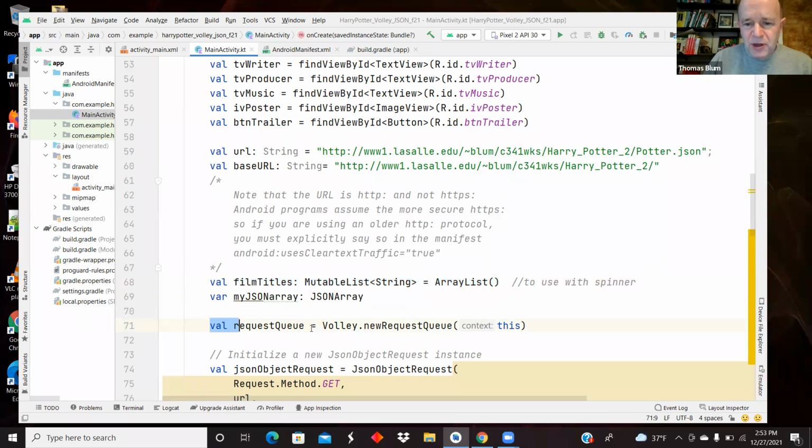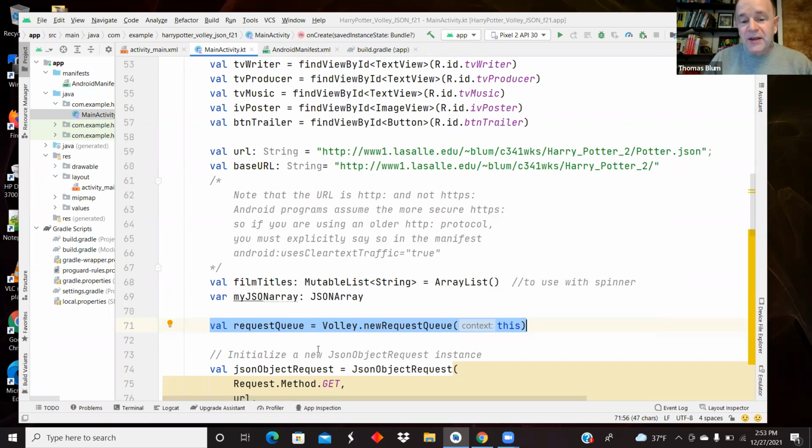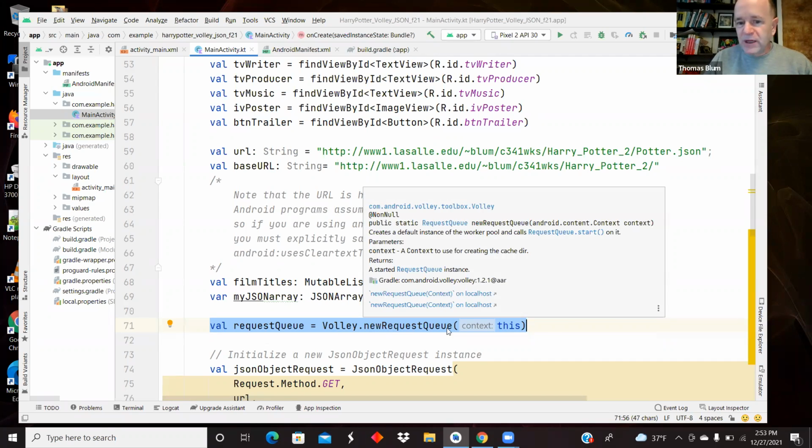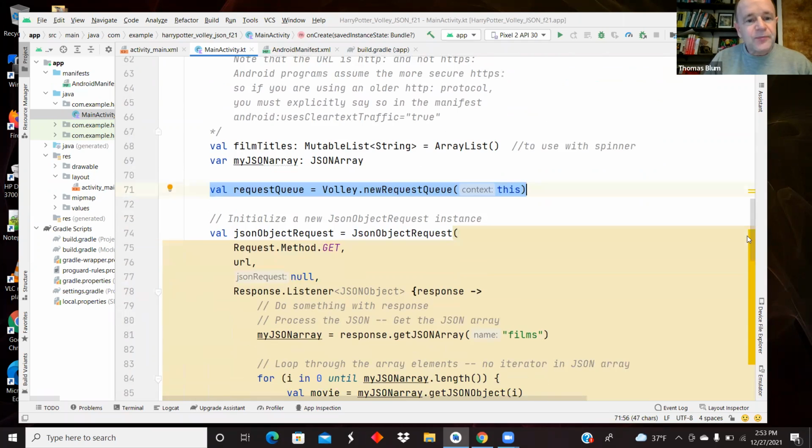Here I'm announcing that I'm going to use Volley, and I'm going to have a request queue. So I'm going to go out and use a resource off the internet, and I'm using Volley to handle that for me. I could be getting more than one resource. I'm not in this case, but I could be, and so there would be a queue of requests.